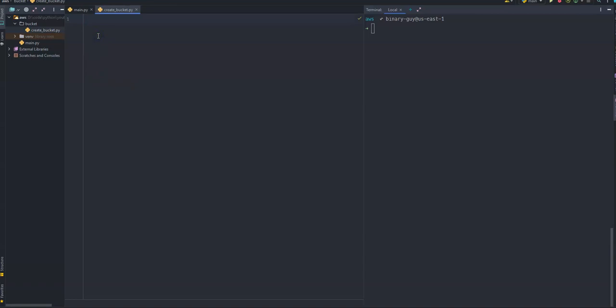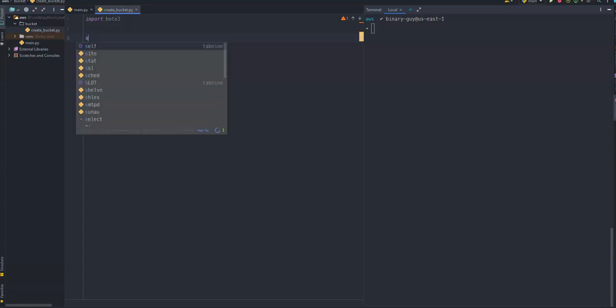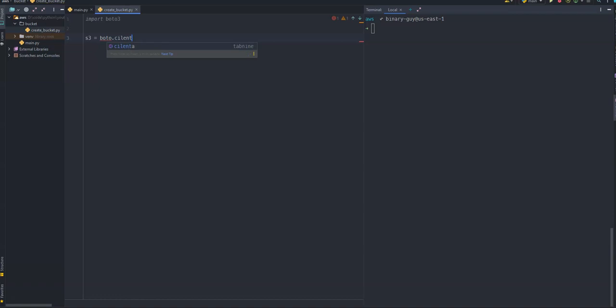But anyways, once we have that, we can just start with import boto3. And then we have to create an S3 client which we can use to create buckets in S3. So the syntax for that is boto3.client, and this is pretty much common. If you are used to working with Python and Boto3, you should find it very familiar.